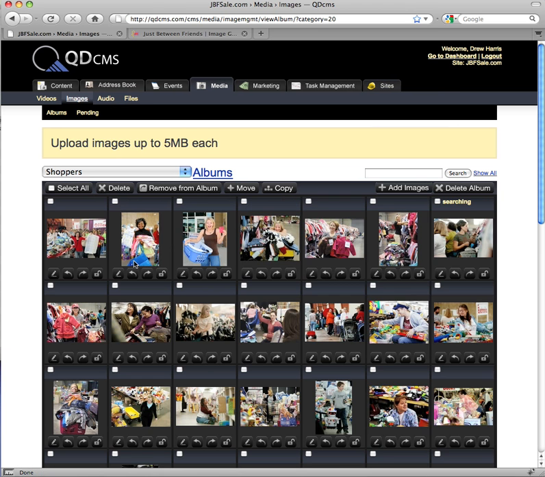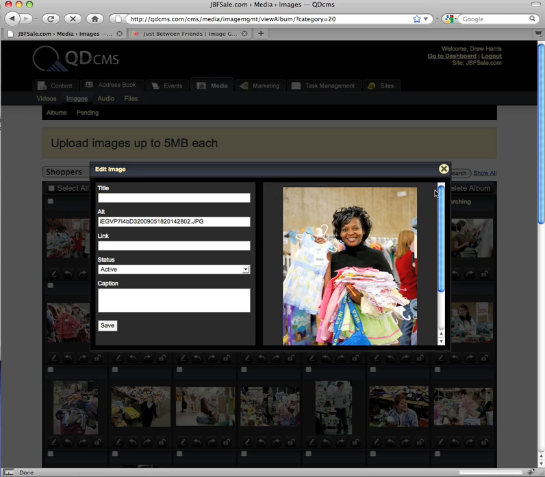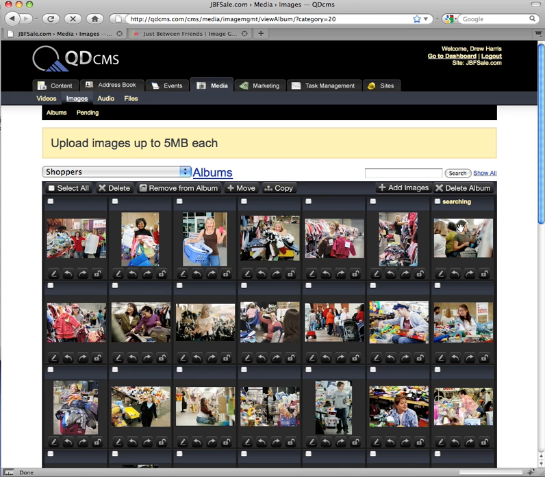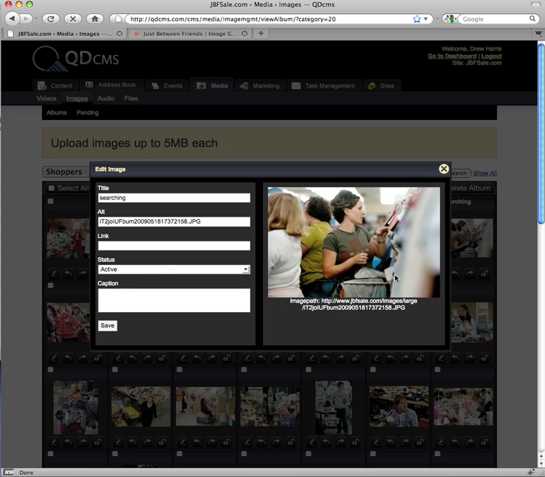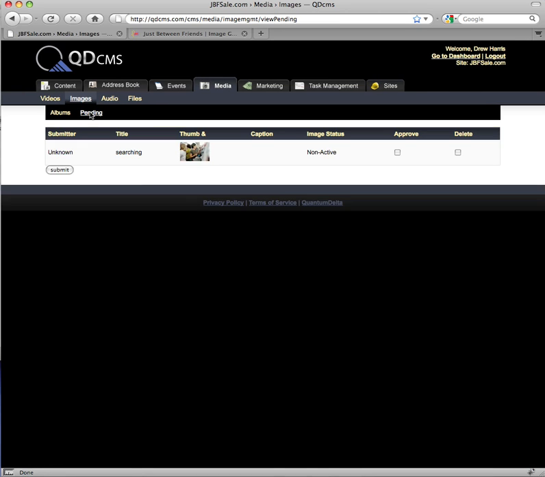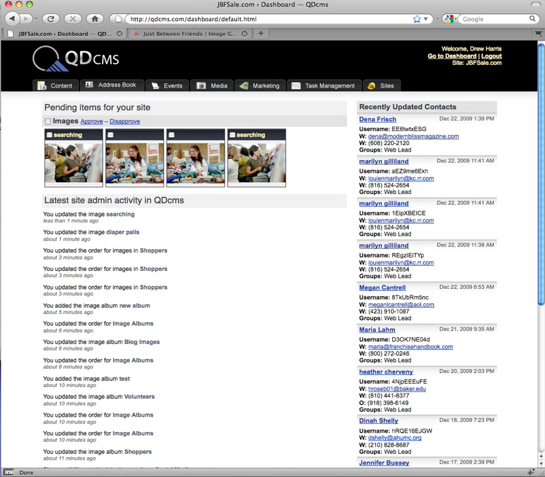Just like on the album screen, you click the edit icon underneath that image to edit the attributes. This will give us the title of the image, the alt, a link, a caption, and the status of the image. Now you'll notice we have a pending status here, and it also gives you the path to that image as well as the thumbnail of the image. You can see that once we disapprove an image, it'll have a red box around it indicating that it's disapproved. And that's what this pending link is for up here: if you have a website where users can submit images, those images will go into the pending images here, and you can approve those images or delete those images.